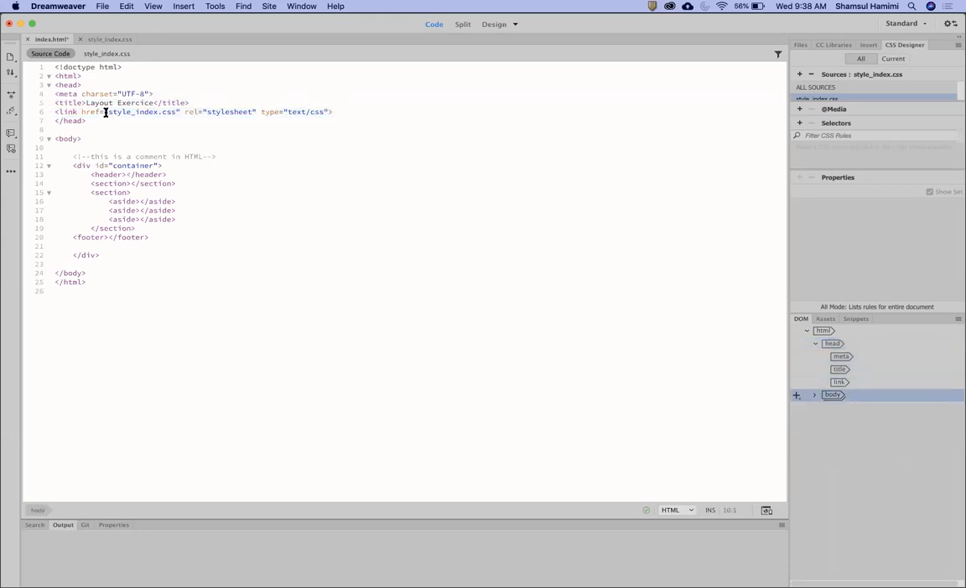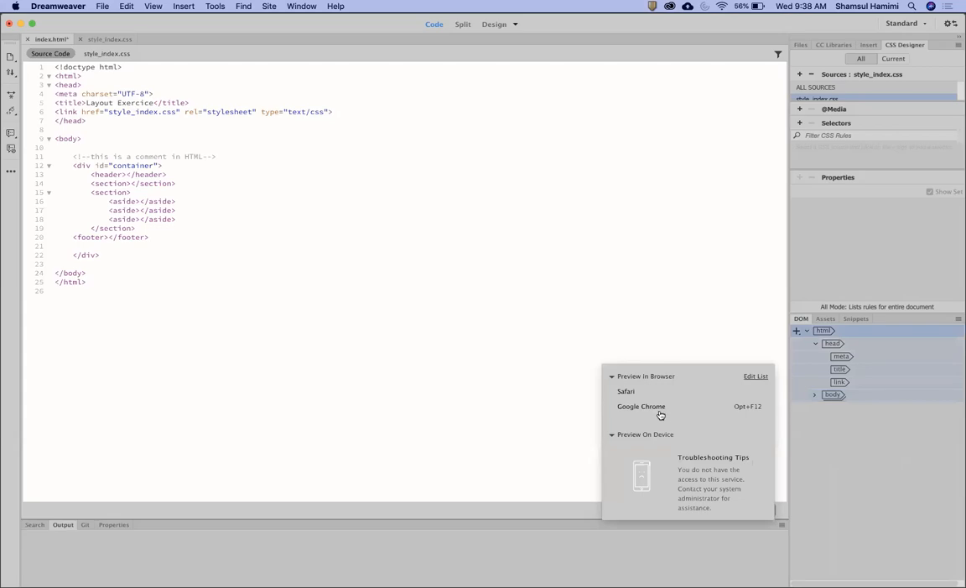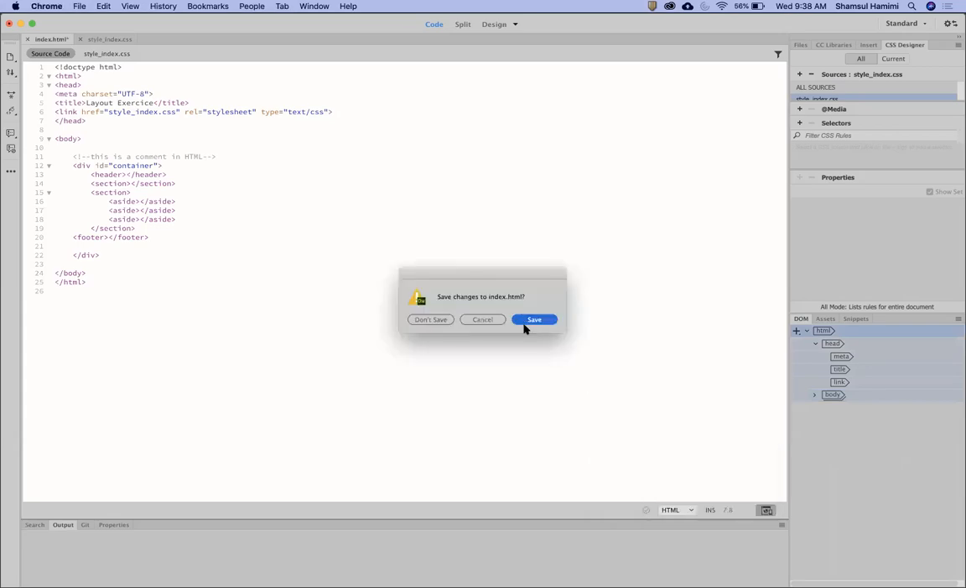Okay, make sure that the href is style_index.css. It shouldn't be document / desktop / the folder name, then the file name. Understand? Okay, all right, so now let me preview this. At the moment, nothing happens because it's still blank. All right, I need to add something.